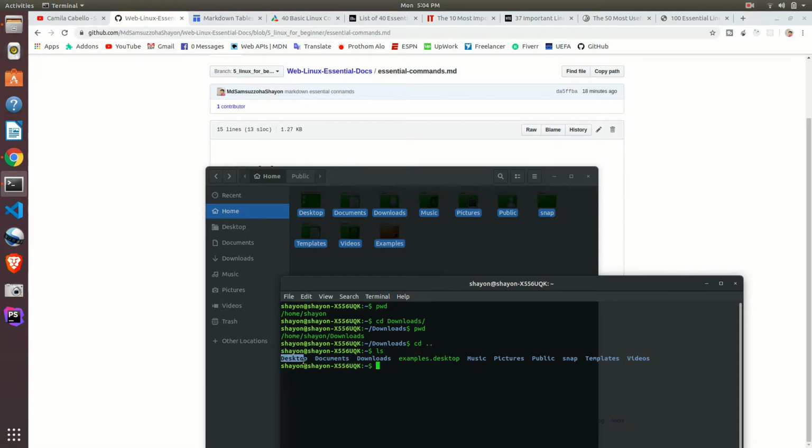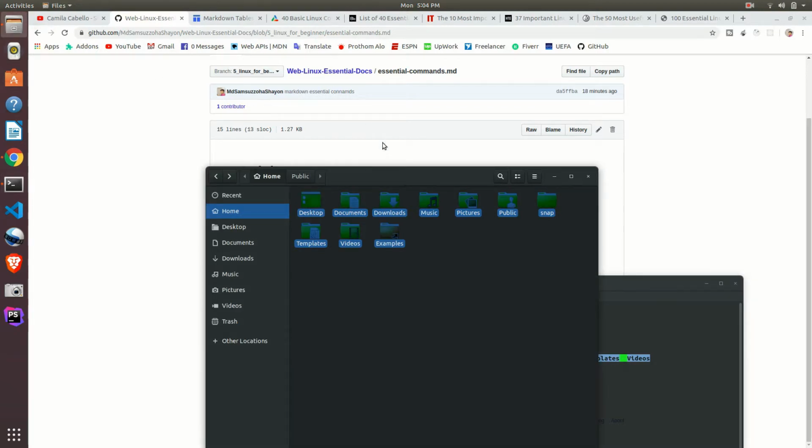You see there is Desktop, Documents, Downloads, all of them you can find in your graphical user interface. You see all of them are present here.